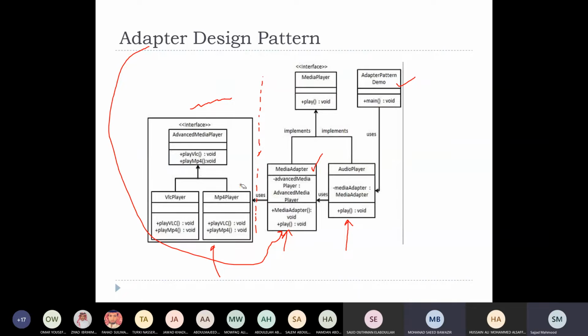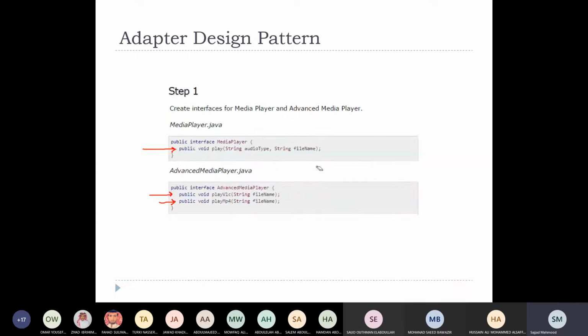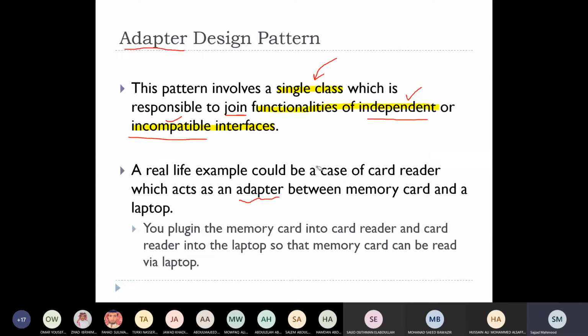Okay. Now let me talk about the adapter first, then I'll compare with the decorator. Now, the aim of the adapter is what? Let's come back here. It's a design pattern which involves an adapter class which will be responsible for joining the functionalities of independent interfaces. In this case, the example I'm showing you is independent interfaces, right? So you're trying to join the functionalities of independent interfaces.